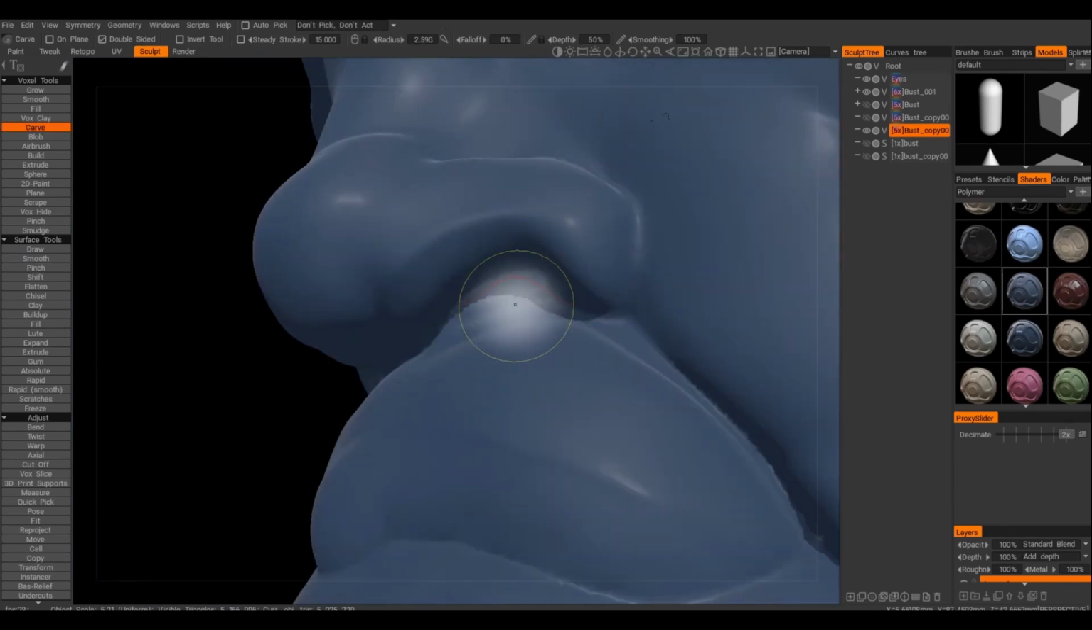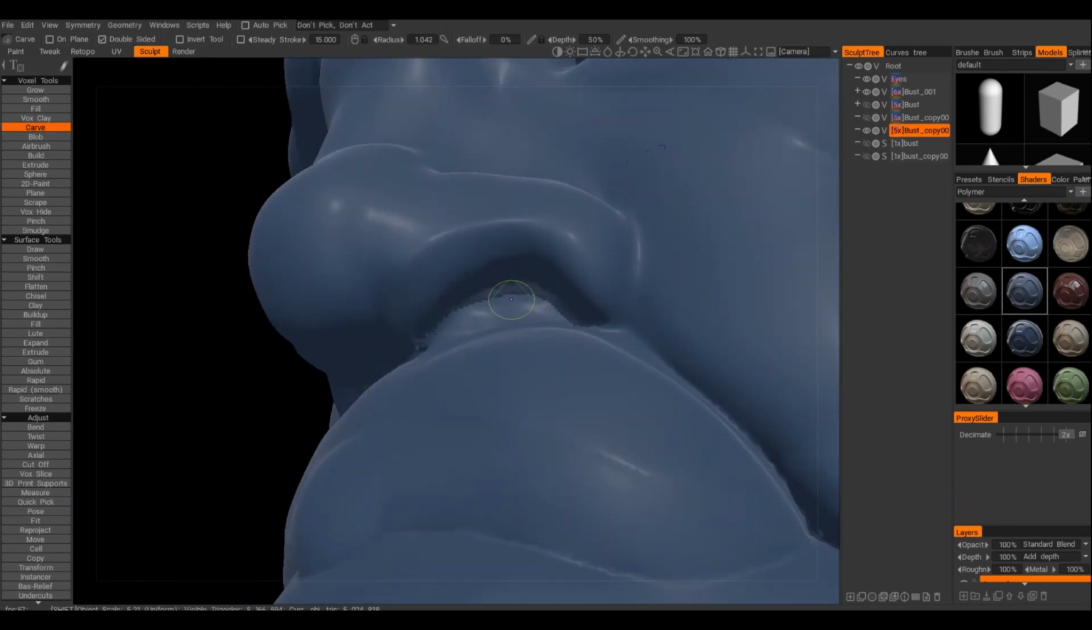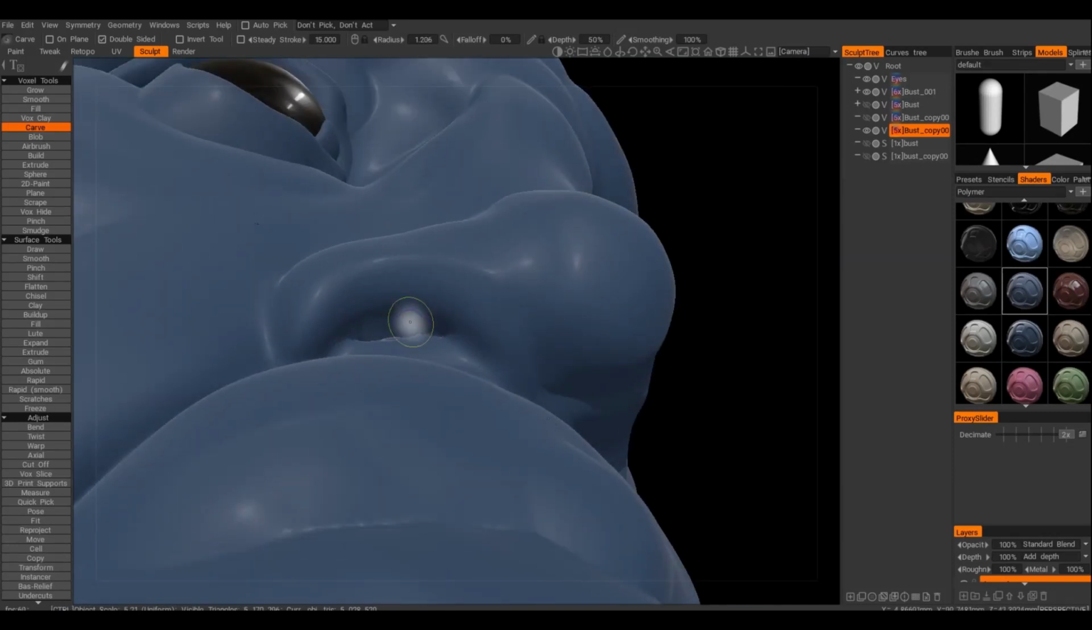So here my nose was a little bit too much, so now I'm using the cut tool to make a bigger hole.